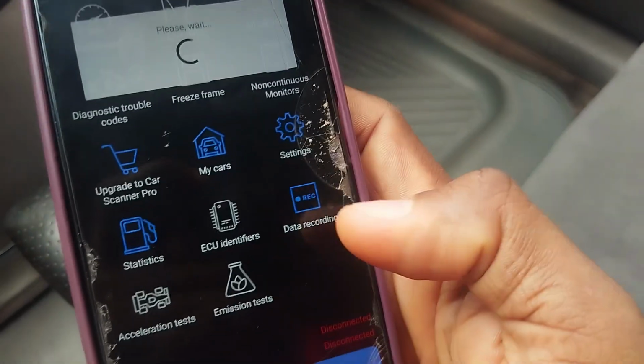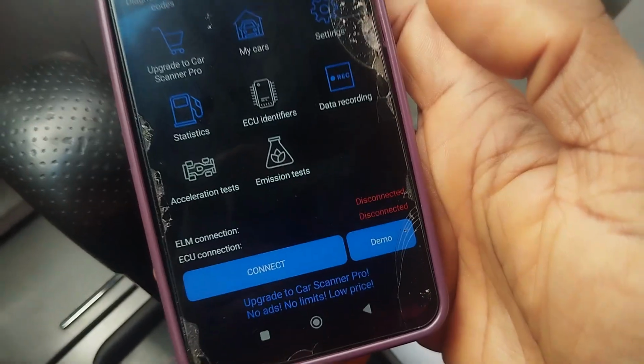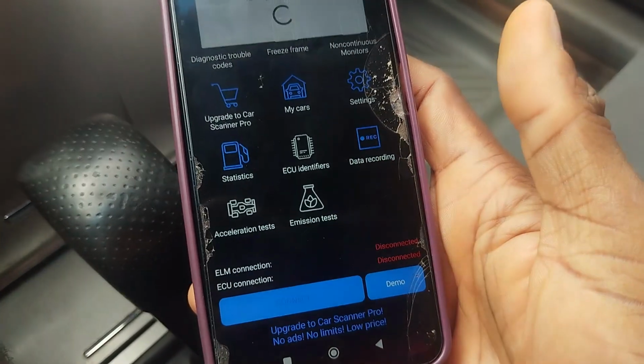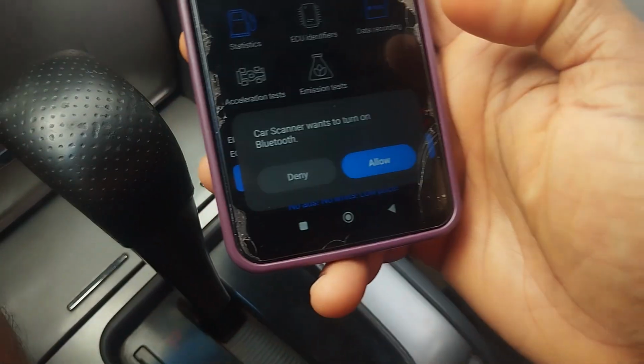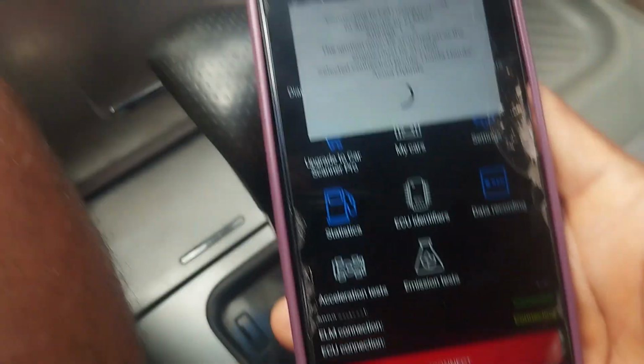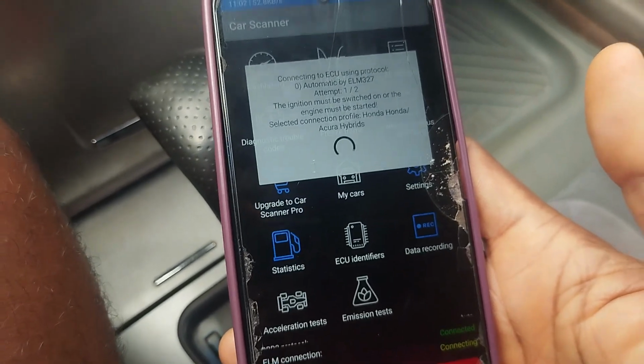Never mind my screen. I actually have a cracked screen guard. So this is how the app looks like. Yes. So the next thing we have to do is to tap on connect. I have to turn on my Bluetooth. Yes, allow. This is actually an Android device, so if you're using an iOS, let me see where I'll get a perfect view. So it's connecting, as you can see.